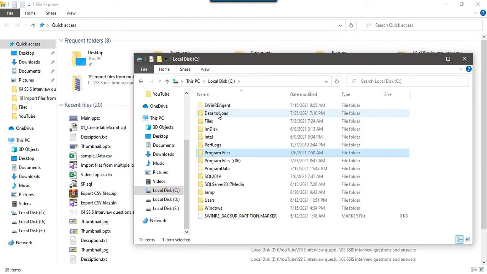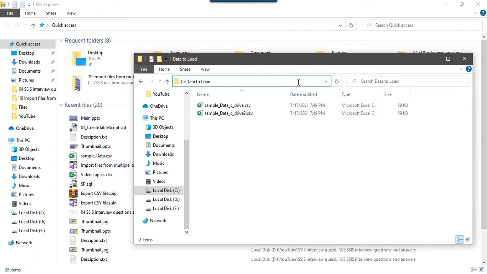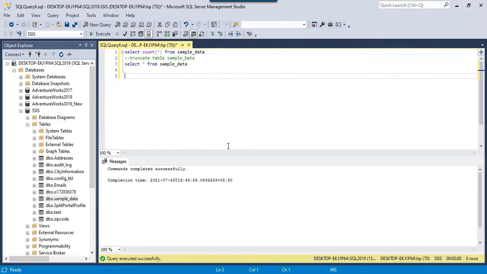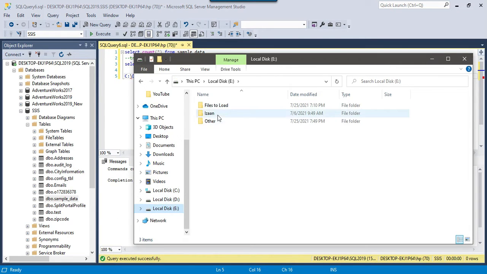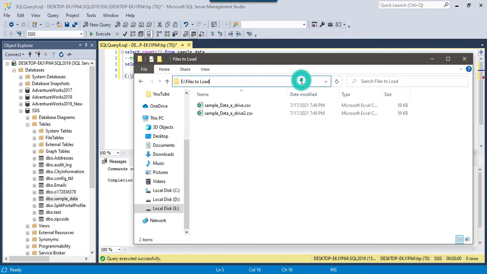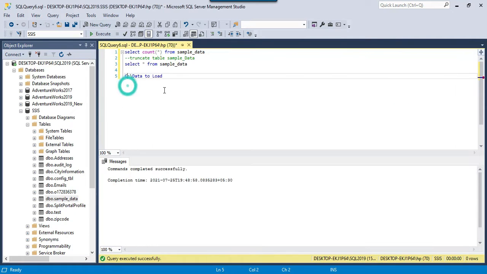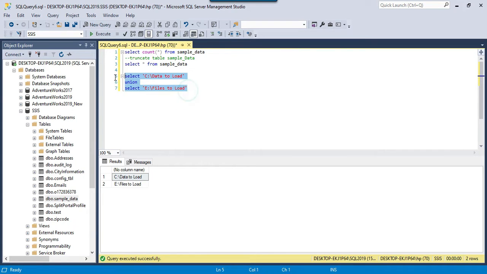Our source directory path is C data to load. So I can just copy this one, and then the other path is E drive files to load. Okay, I can copy this one as well. Alright, and now let's select these paths and do a union all. We will be using the for each loop ADO enumerator to loop through these directories. When this particular code runs, it will return 2 records.